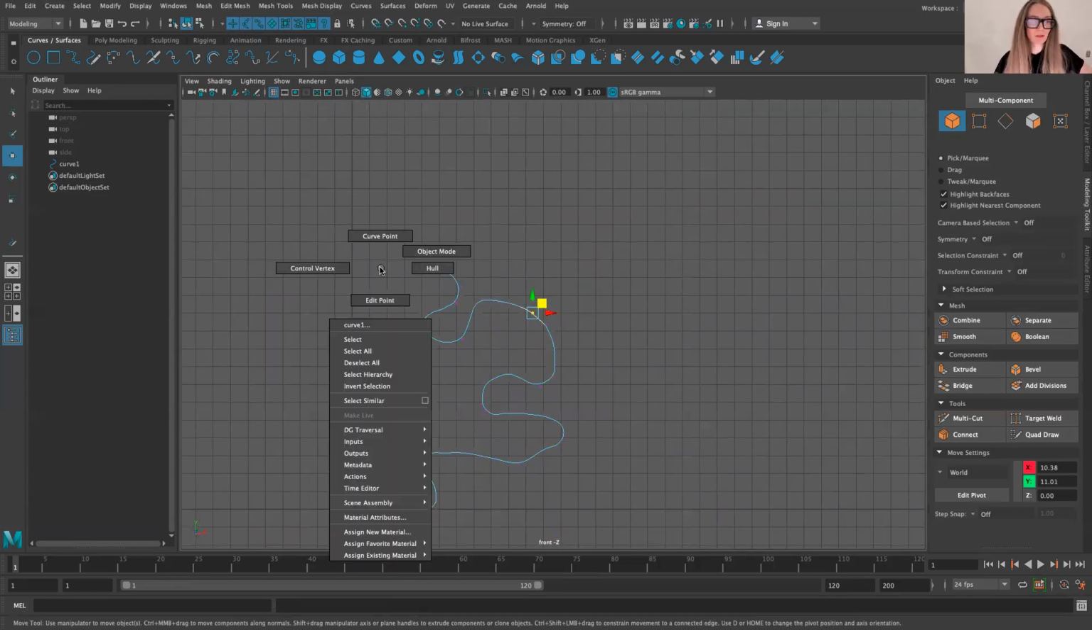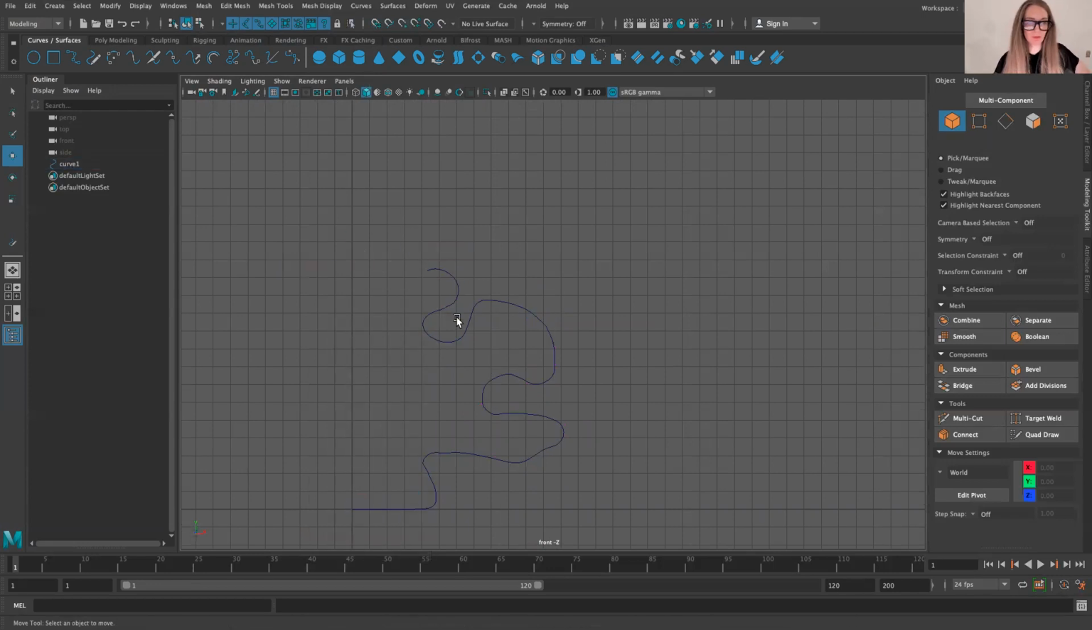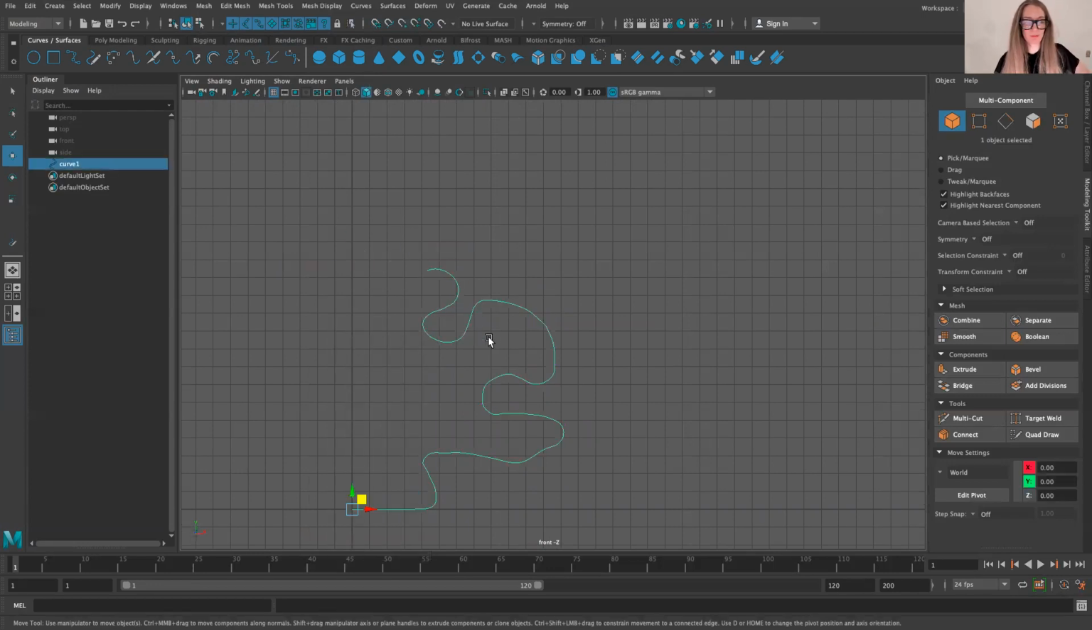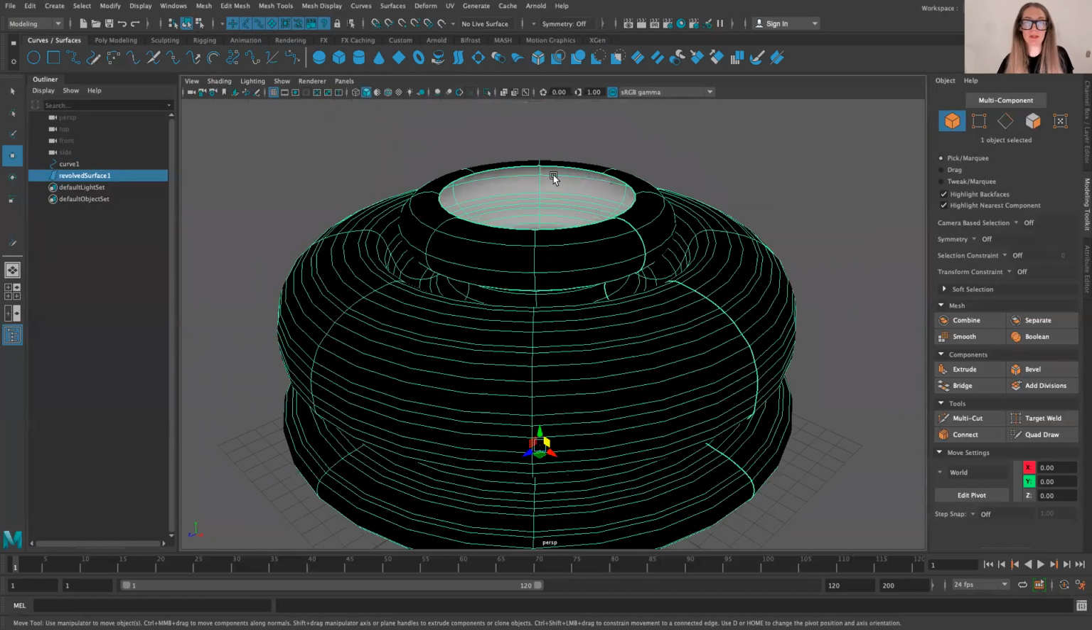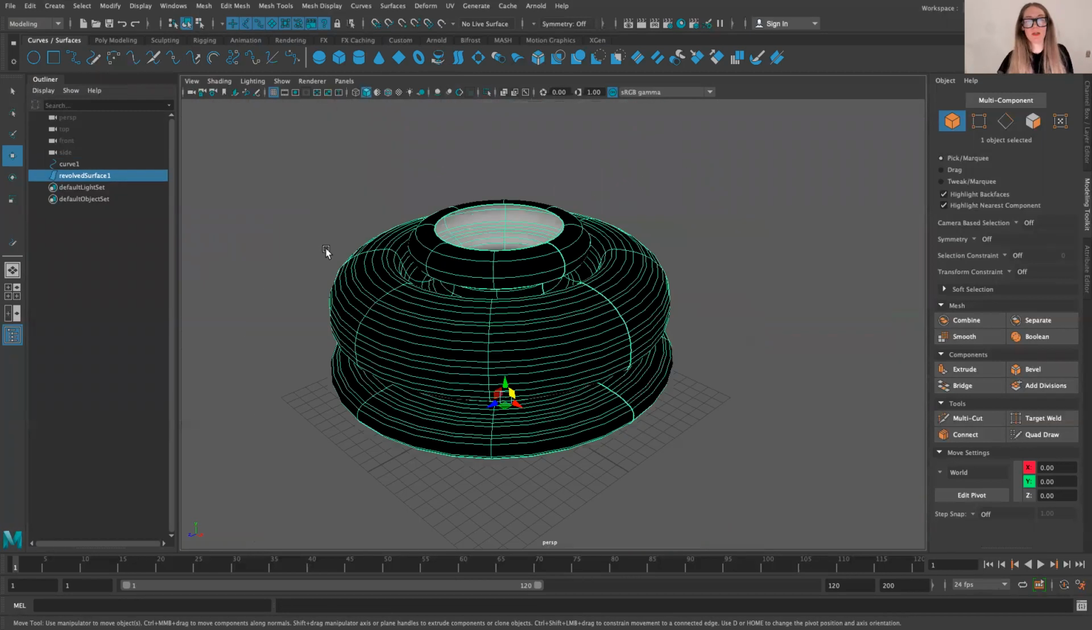I'm going to right-click and then go back into object mode, and then select my curve, and from this menu, this little rotate tool, click rotate. And I can tell that it rotated around backwards, right? So I've got my dark vertices on the outside and my light vertices on the inside. So I can do a couple things to change that.